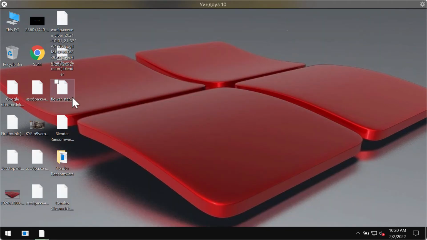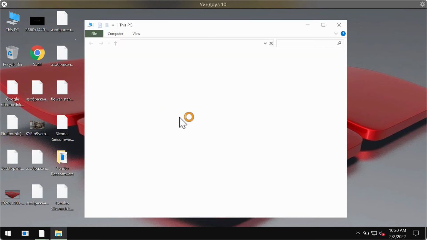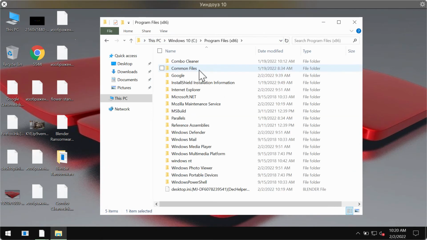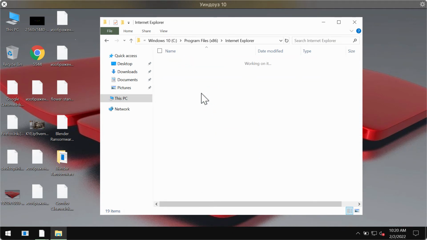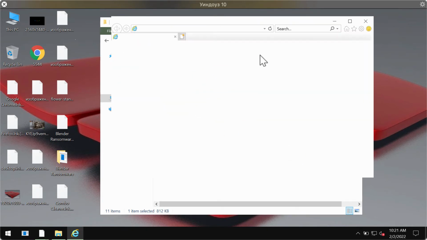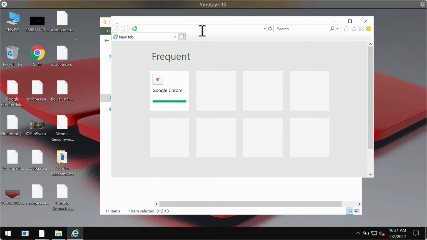The ransomware tells the victims to pay the ransom for file restoration, but we strongly urge you not to pay the ransom because this does not guarantee that the files would be restored. First thing we recommend you to do is to go to your Windows Explorer, go to C drive, select Program Files, go to Internet Explorer, start Internet Explorer browser, and then you need to download the special program that will help you to remove this Blender ransomware from your computer.